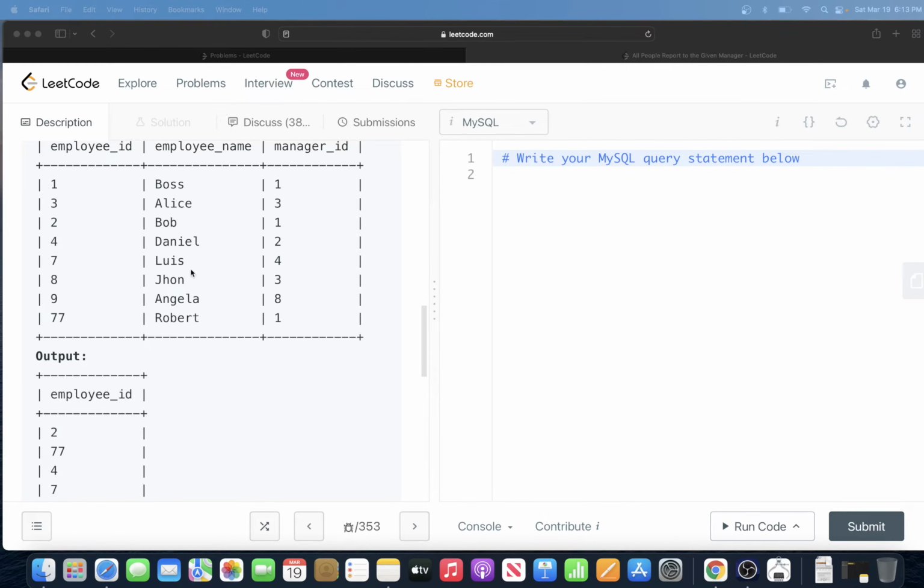If you see John, right? So John works under Alice, but Alice is the manager herself, right? So this won't be included. Angela is the boss herself. So you see, this is what we need to do. And this is the output.